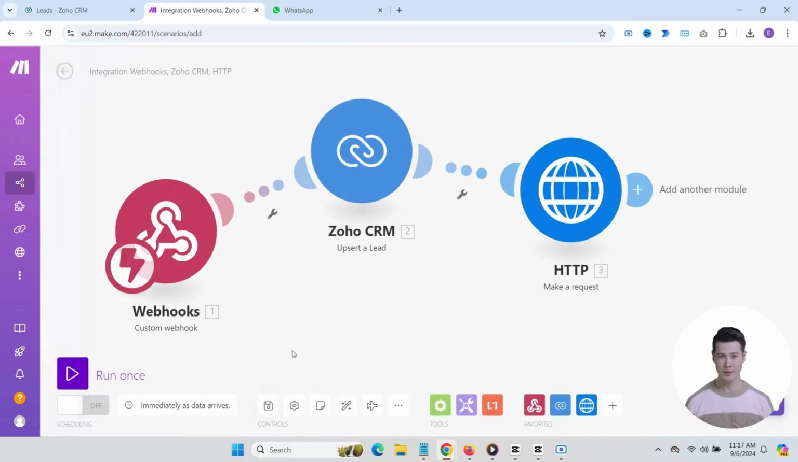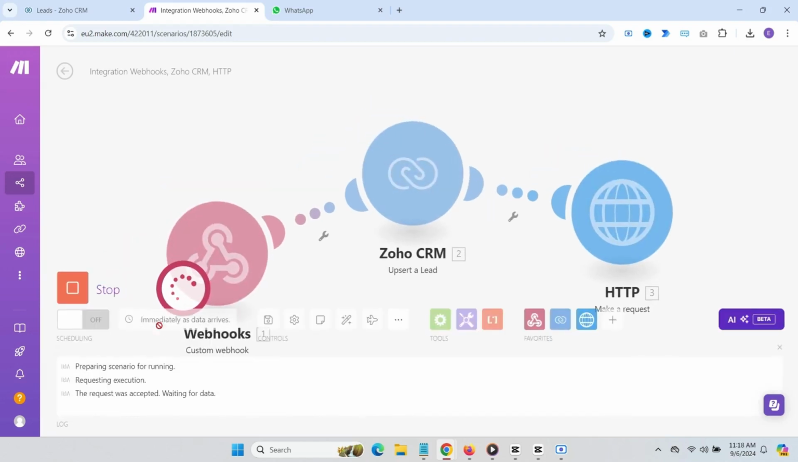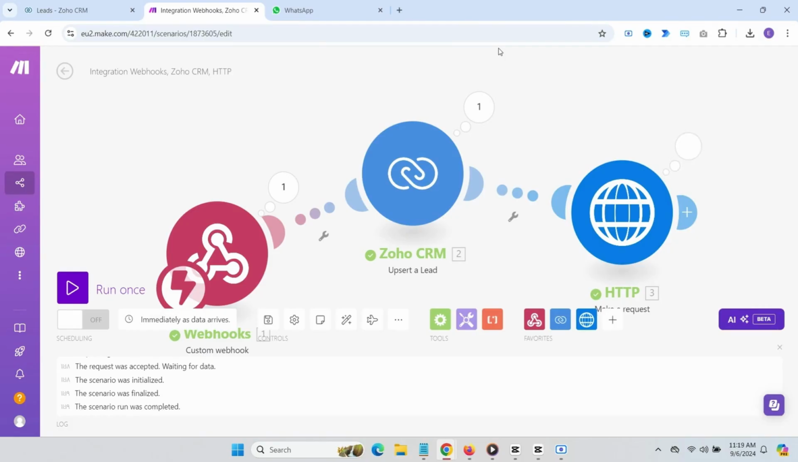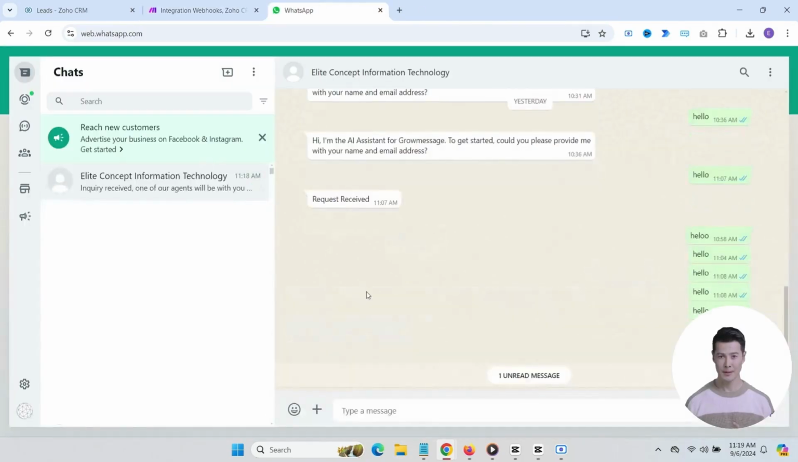Finally, let's test the whole workflow by sending a WhatsApp message. This is the end of our tutorial.